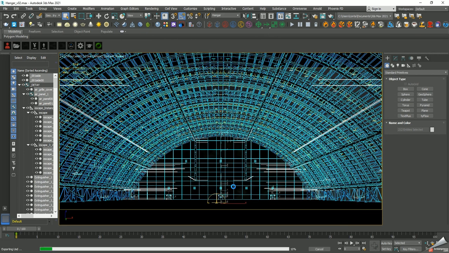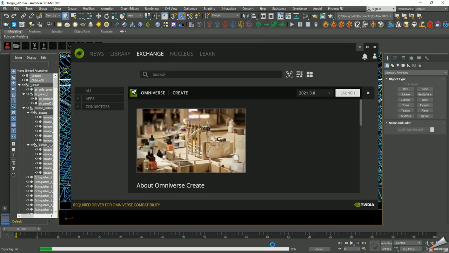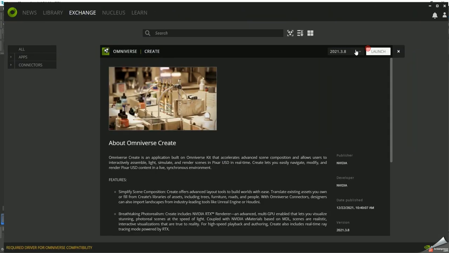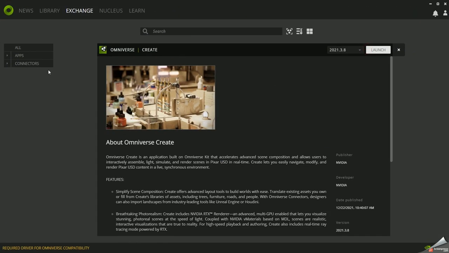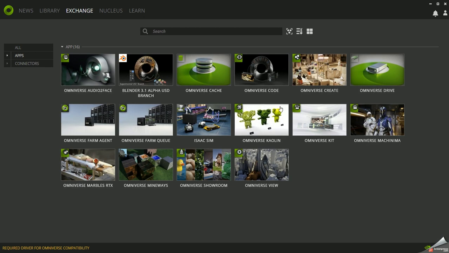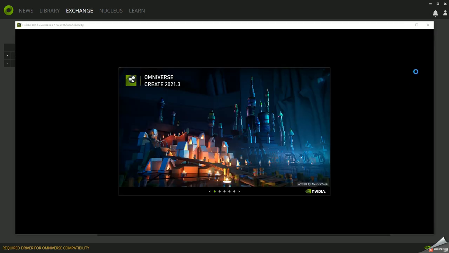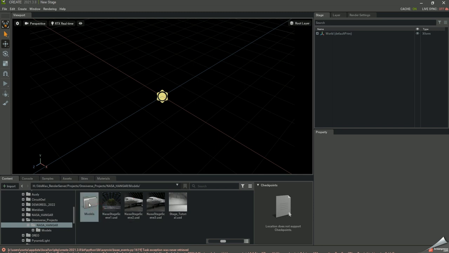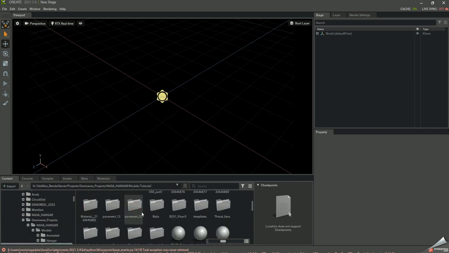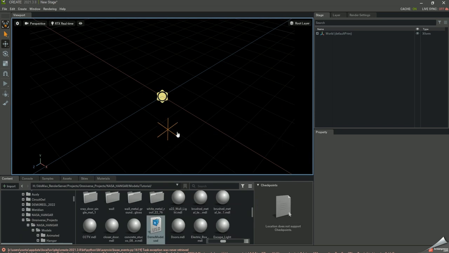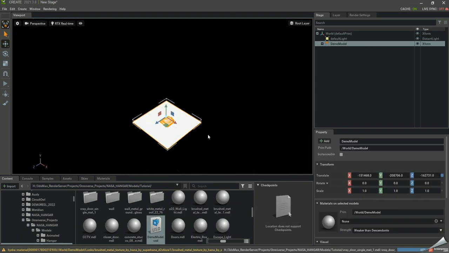After this is exported, I'm going to go ahead and open up Omniverse Create, and that's where we're going to be setting up our scene. Okay, now that we're in Omniverse, let's find the USD file that we just exported. All you need to do is simply drag it into your scene, and it's going to bring in everything that you exported.